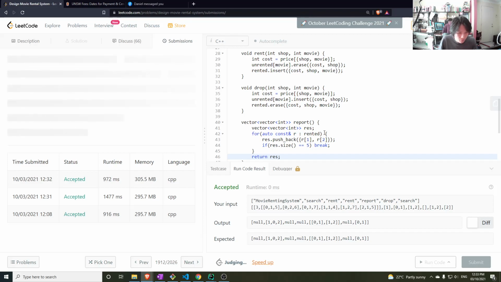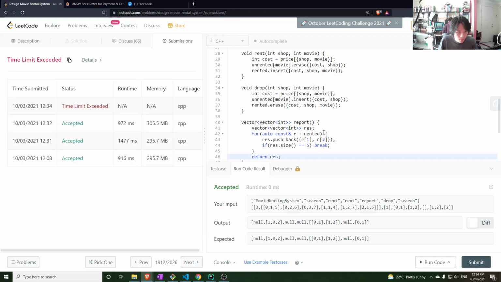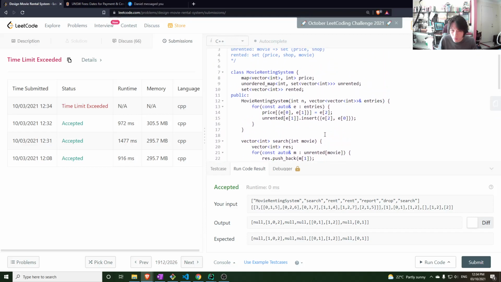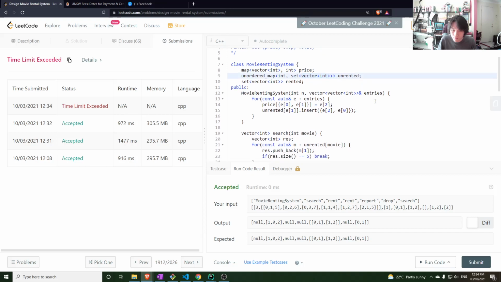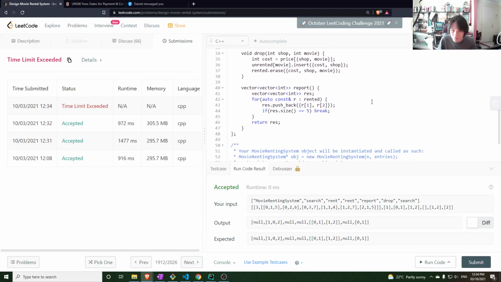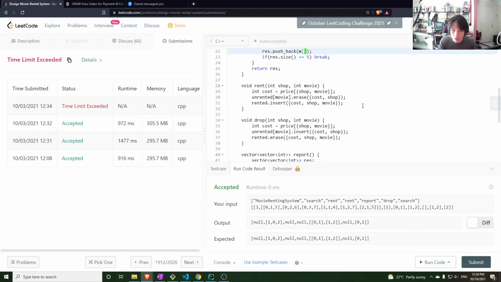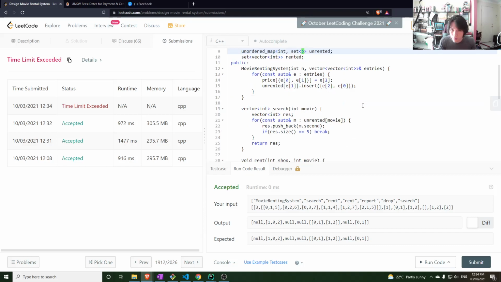Time limit exceeded. That's interesting. I wonder why. The vector events. Wow. So using a pair is a big difference.